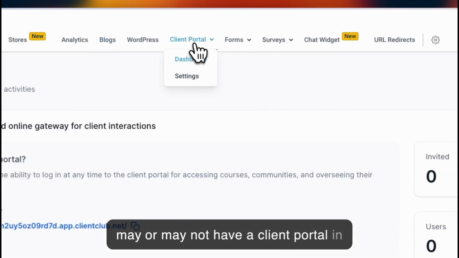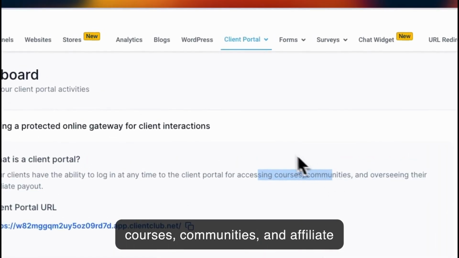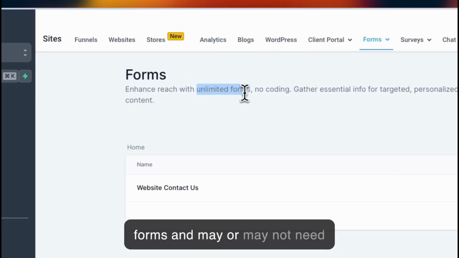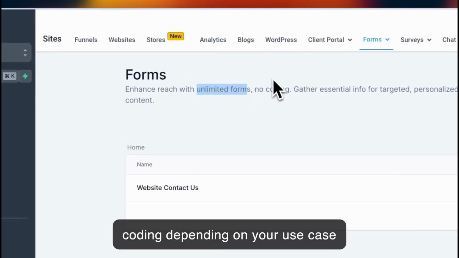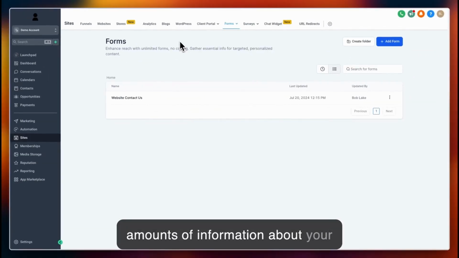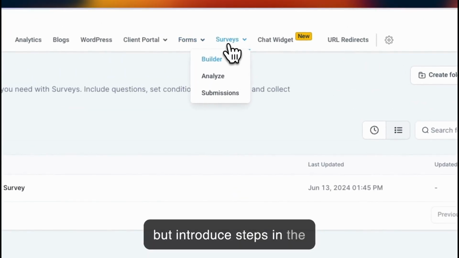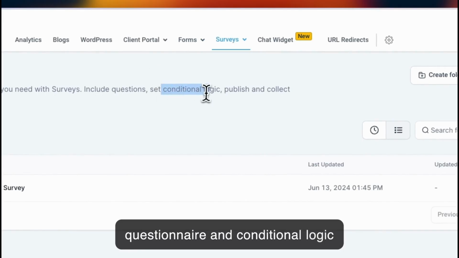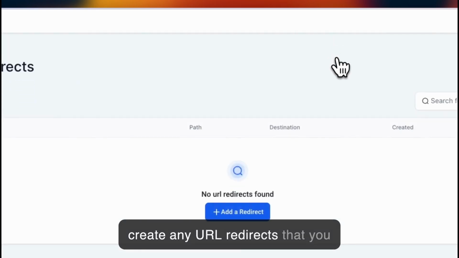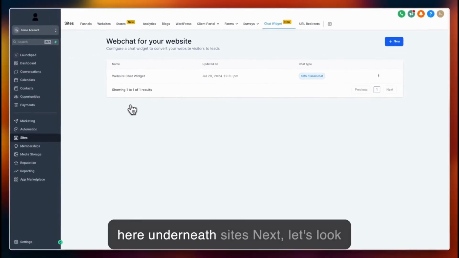You may or may not have a client portal in which you can organize multiple courses, communities, and affiliate payouts. The form builder, which is a powerful tool, gives you unlimited forms and may or may not need coding depending on your use case, where you can gather and collect unlimited amounts of information about your leads. Surveys are very similar, but introduce steps in the questionnaire and conditional logic. You have the ability to customize and build your chat widget, as well as create any URL redirects that you may need for your account. There are additional settings that are available here underneath sites.